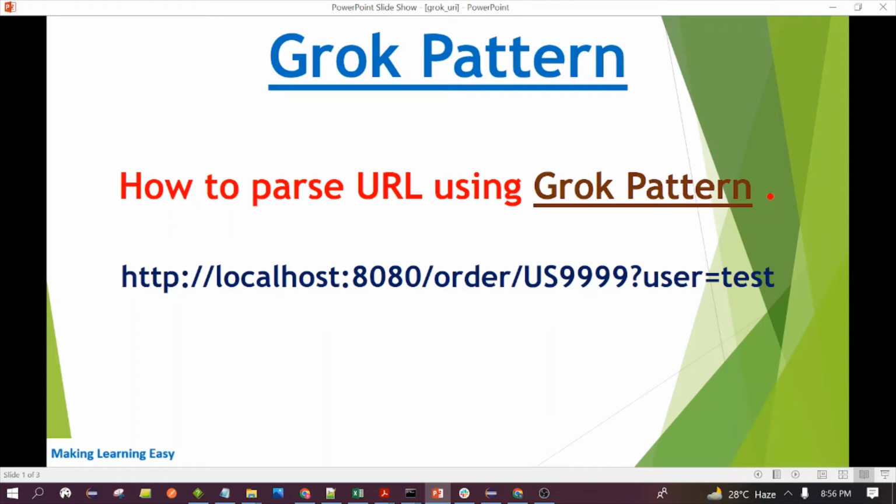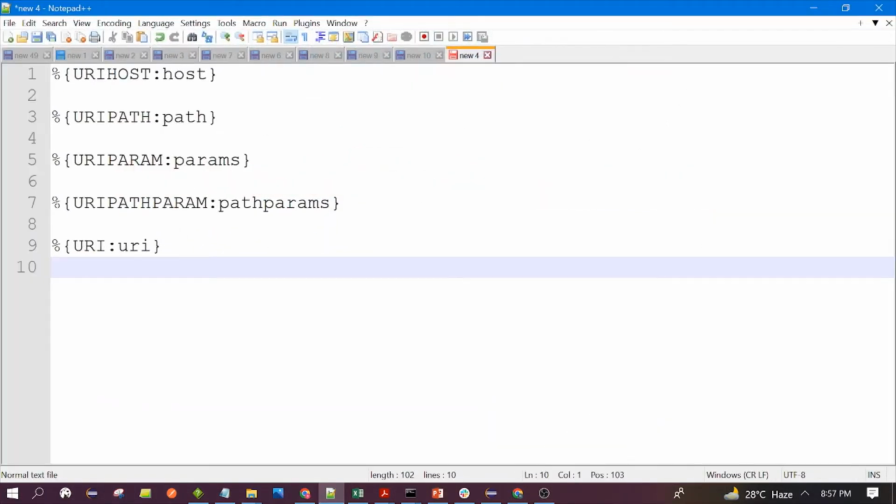In this session, we will see how we can parse the URL with the help of Grok pattern. Suppose you have a URL in the log and you want to extract the information from the URL, like you want to extract the host name, the path variable, request param. These kinds of information we can extract with the help of Grok pattern. There are a few default Grok patterns available which can be used to parse the URL.